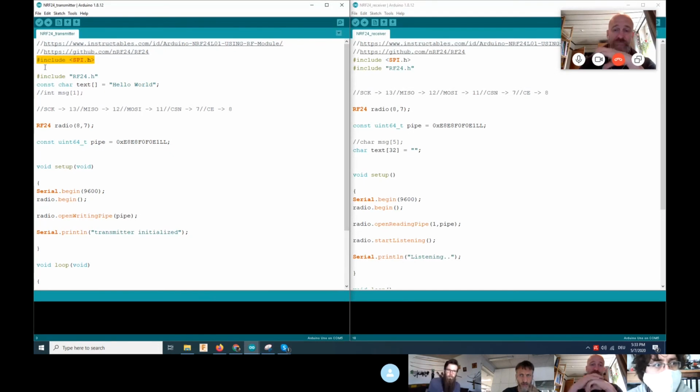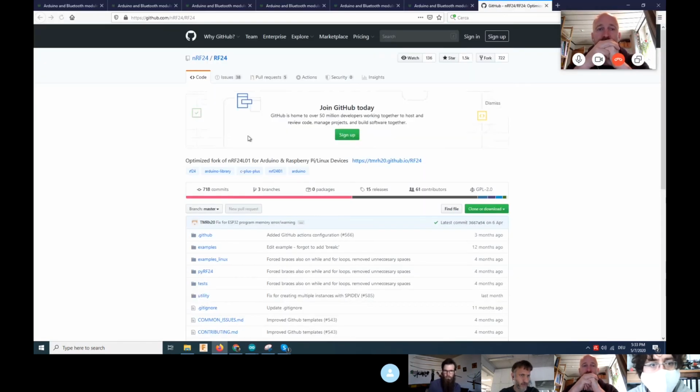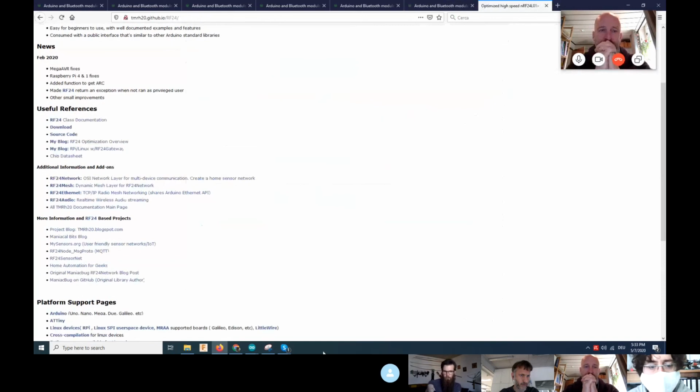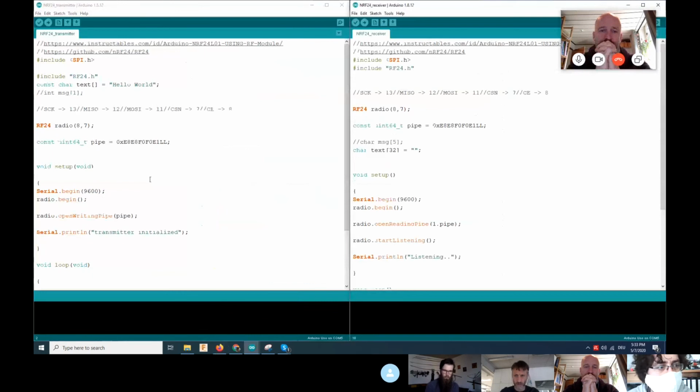So we have to import the SPI library, as I told you. And then we have this F24 library, which is also linked over here in GitHub. It's just a library that simplifies the communication with the module itself. And then in the code, what we do is we need to initialize the connection. So here we have, of course, connected MISO and MOSI. In this case, it's the SPI communication.